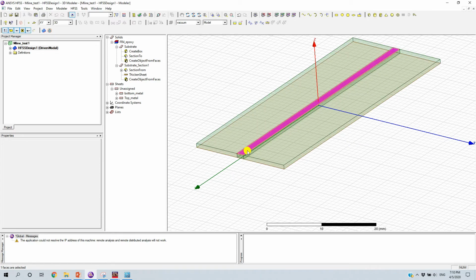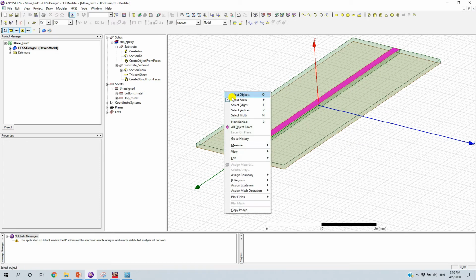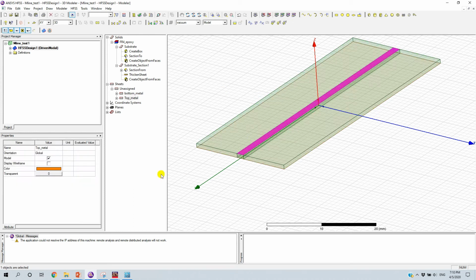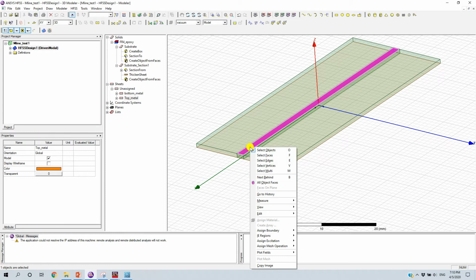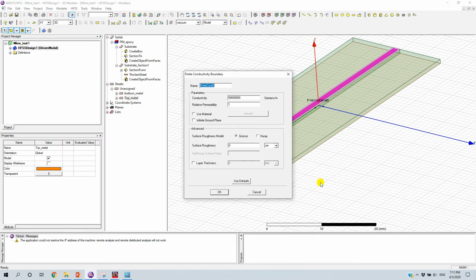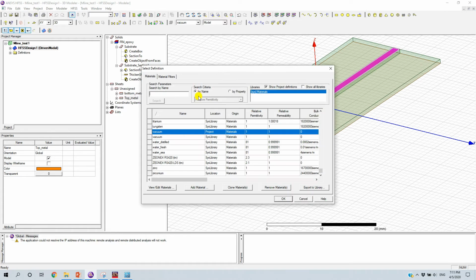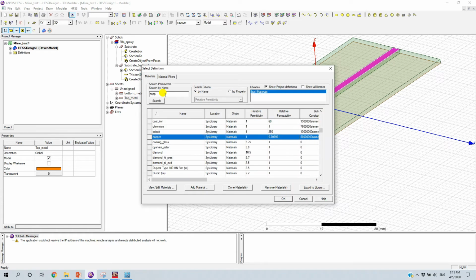So in order to do that, I'm going to select the object, so it selects the top metal. I'm going to right click on it, go to Assign Boundary, Finite Conductivity. I'm going to assign the name to it, Copper Top, and then I'm going to check Use Material, and I'm going to select copper.